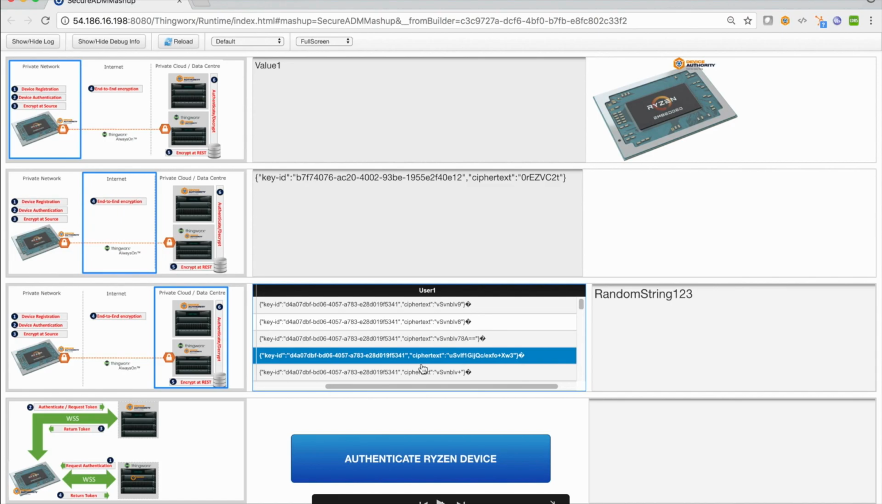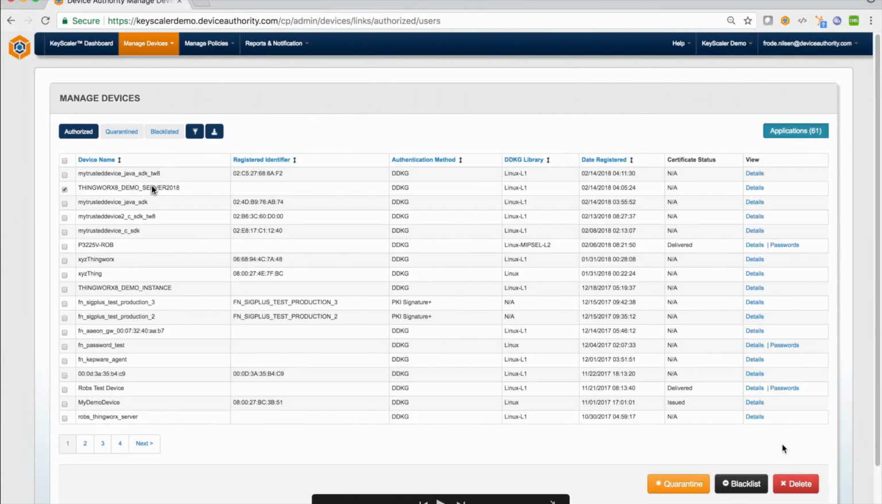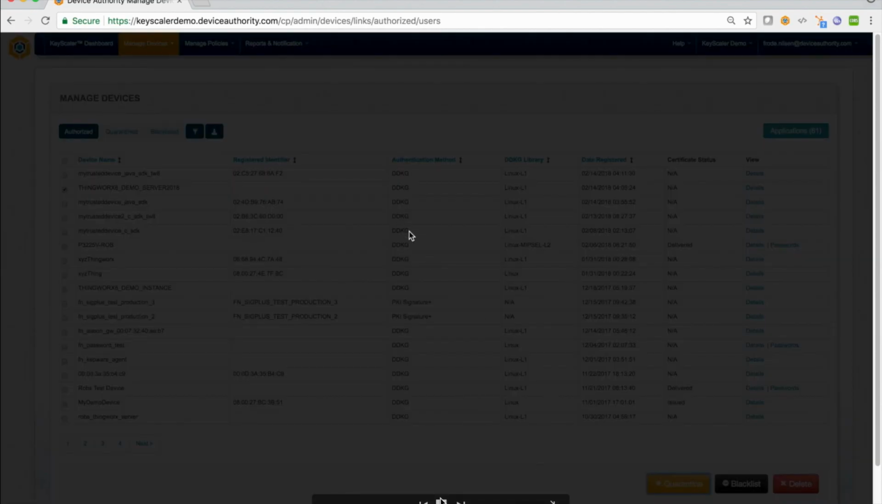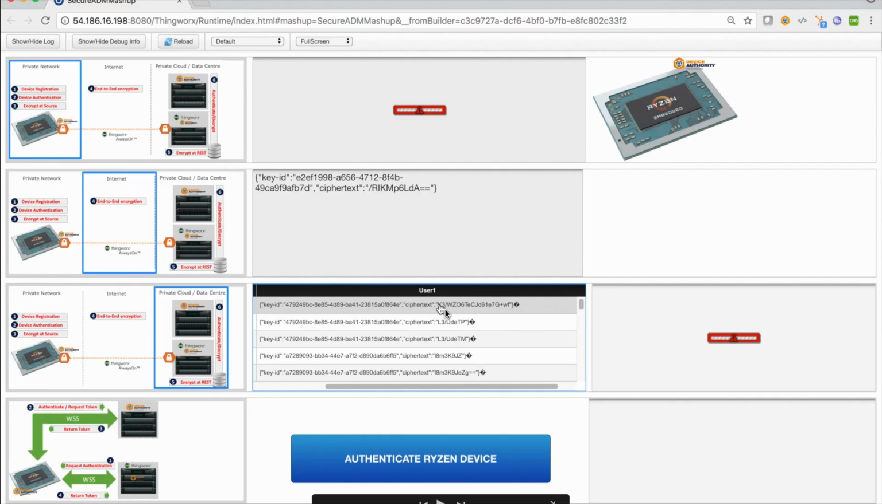The other feature I'm going to show you next is the capability of quarantining devices. Say there were any concerns on the ThingWorx server to the point where you don't want anyone to see the ciphertext being decrypted on the platform. You can simply go into the KeyScaler quarantine feature. This is my ThingWorx server. It's a whitelisted device, but I'm choosing now to quarantine it by clicking on the quarantine button. I click yes to quarantine. As a result, it fails to retrieve the key to decrypt this ciphertext, and you can't see anything in plain text in the ThingWorx platform.